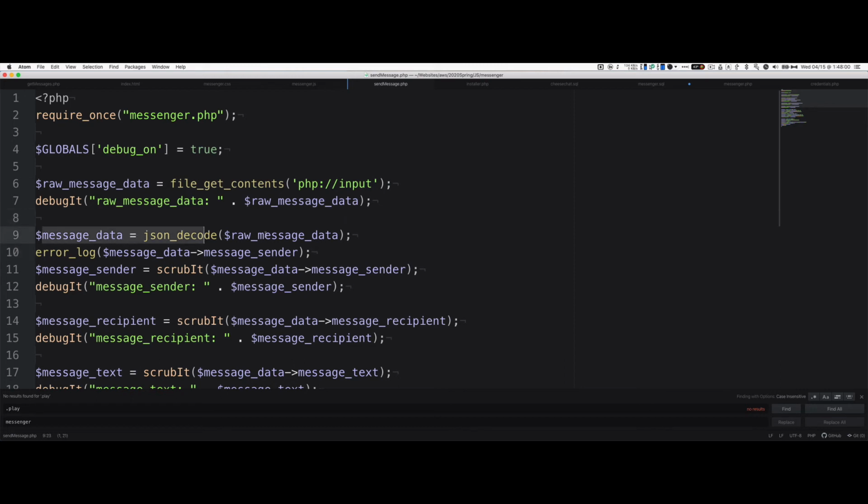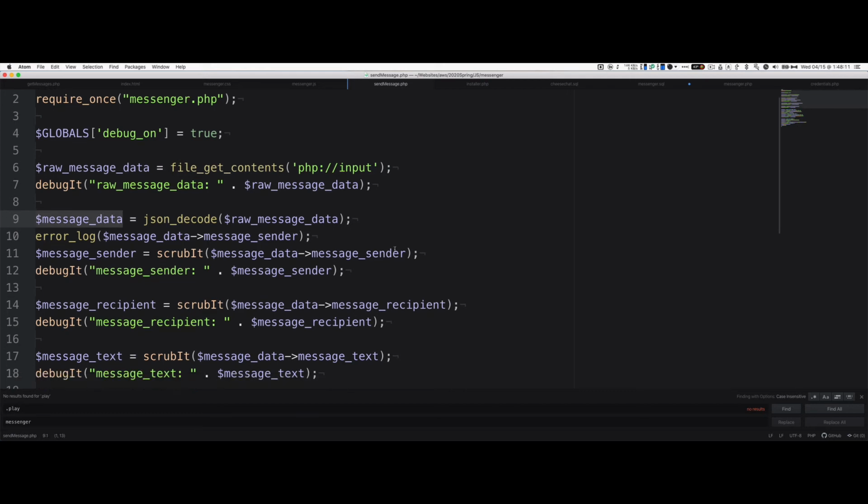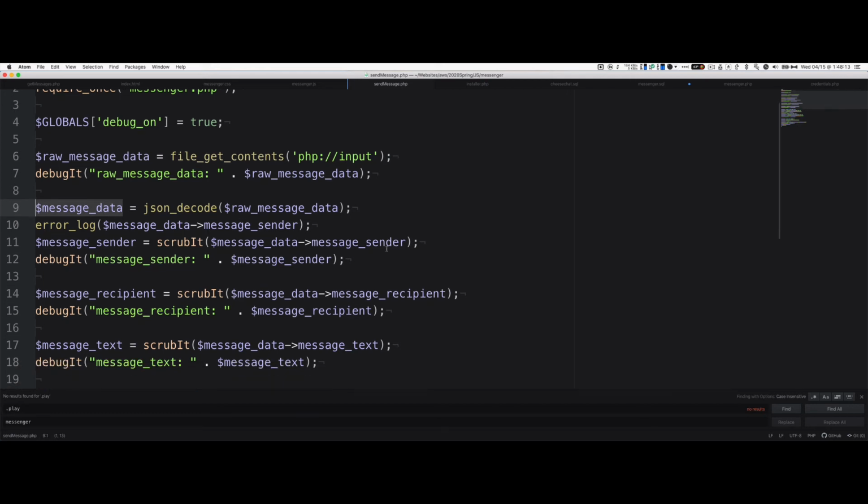So message data, JSON decode. This is very similar to how it works in JavaScript. We're just decoding the JSON data and we're putting it into message data. So we're just creating an object there. Okay.